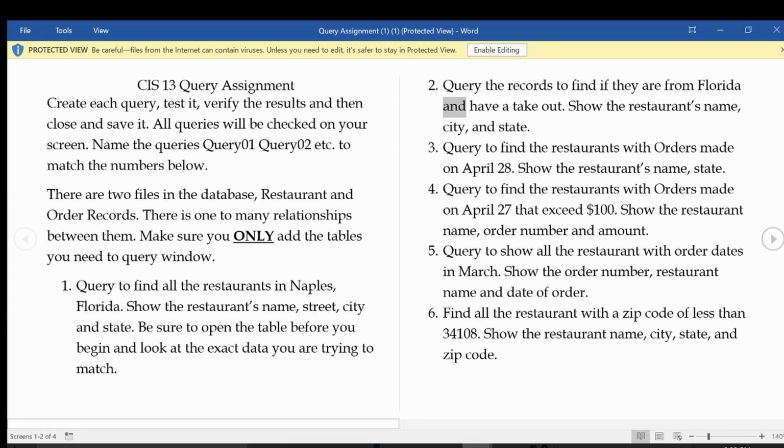Zip code less than 341, that should be simple. You're just going to do the less than sign, and then you'll put in that number under zip code. So I'll kind of save some time, skip that.